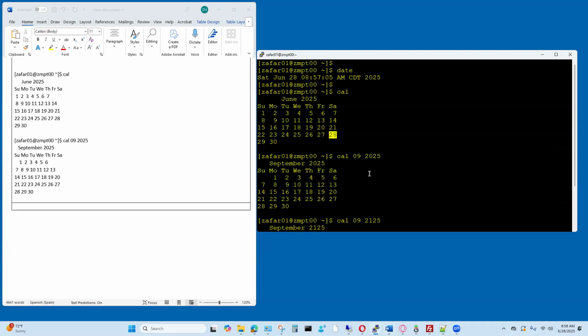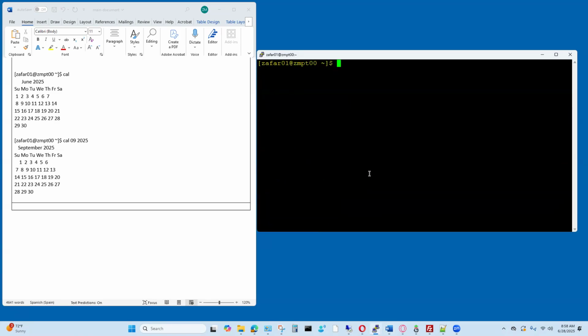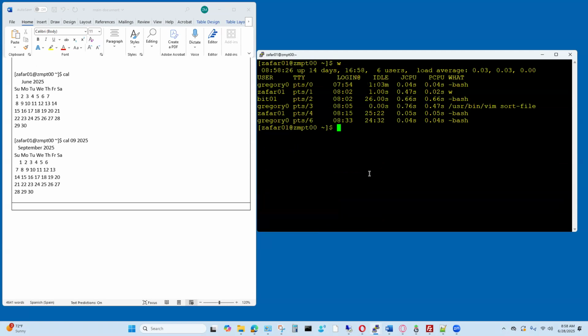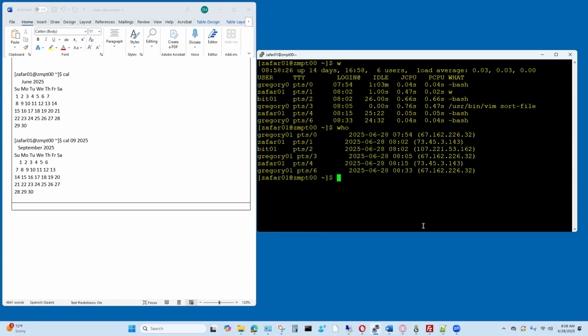Okay, and let me clear. If I type w, it will tell me who is logged into the system here. So I see Greg is logged in a couple times here, and Bit. I wonder why other people are not logged in. But you guys have access, right? Anybody who doesn't have access, let me know, that way we could do this here. So it will tell you who is logged in at that moment using the w command.